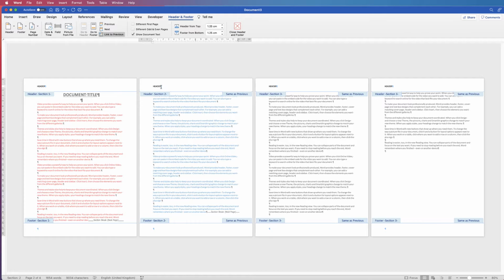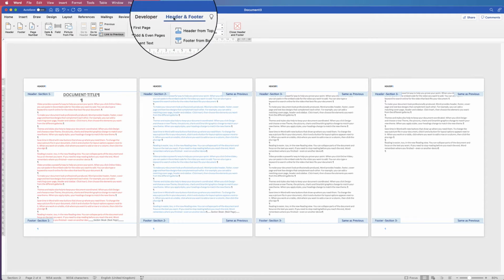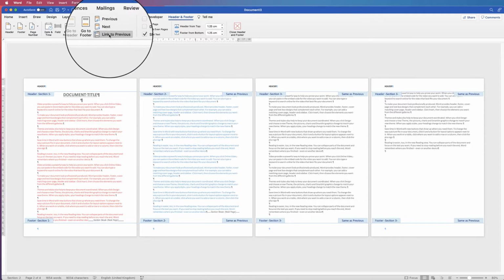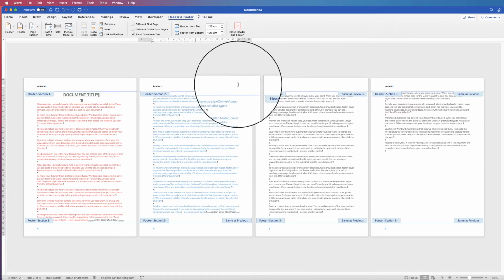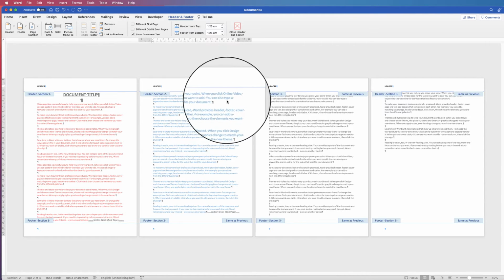by unlinking them. So click on section 2, because I don't want section 2 to be the same as section 1, and it says same as previous. Click up here, go to header and footer, and then uncheck this link to previous, or just click on link to previous. And as you can see, the same as previous has vanished.